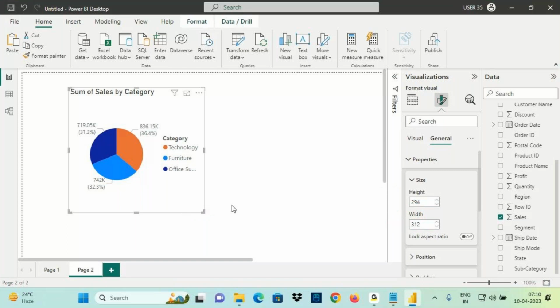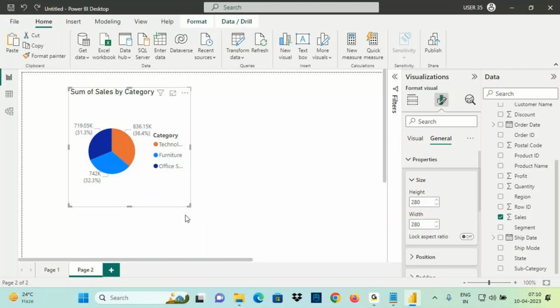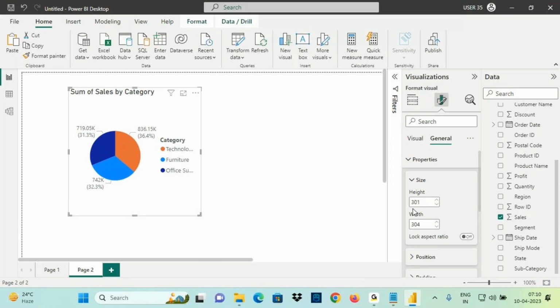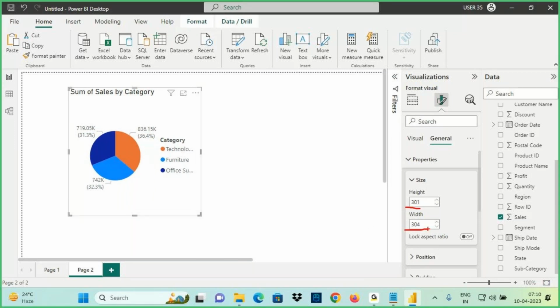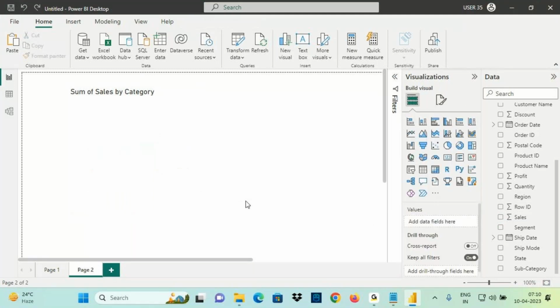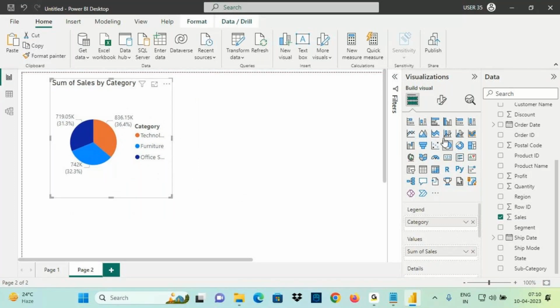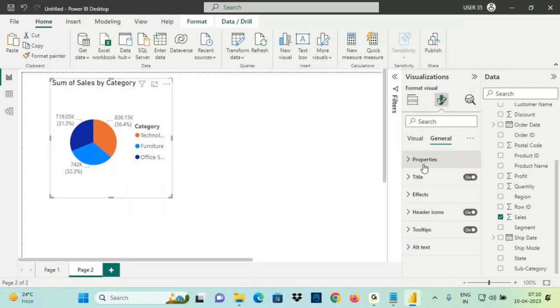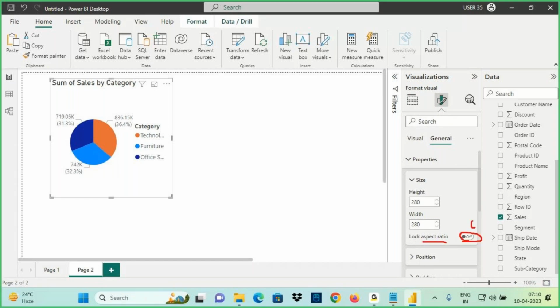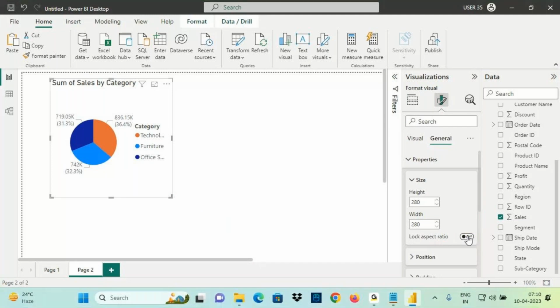There are sometimes we need to change the width and height proportionately. What is the best way? Again you are not getting the same, you are getting 301, 304. So if you want to change the visual size proportionately, the first thing you need to do is go to Format. In General, in Size, first you need to turn on this setting. When you turn on the setting and change the visual size, it will increase the size of the visual proportionately. Now let me select this corner and increase it.